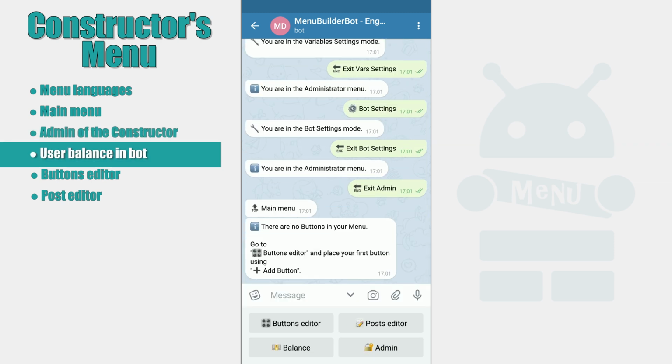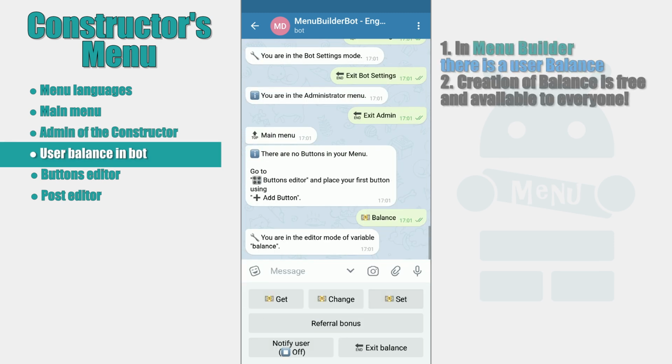So let's start with the balance. The Menu Builder Constructor is one of the few where the ability to create a balance is initially present, and probably the only one which allows you to create it for free. The balance here is natively present and accessible from the very beginning by absolutely everyone.